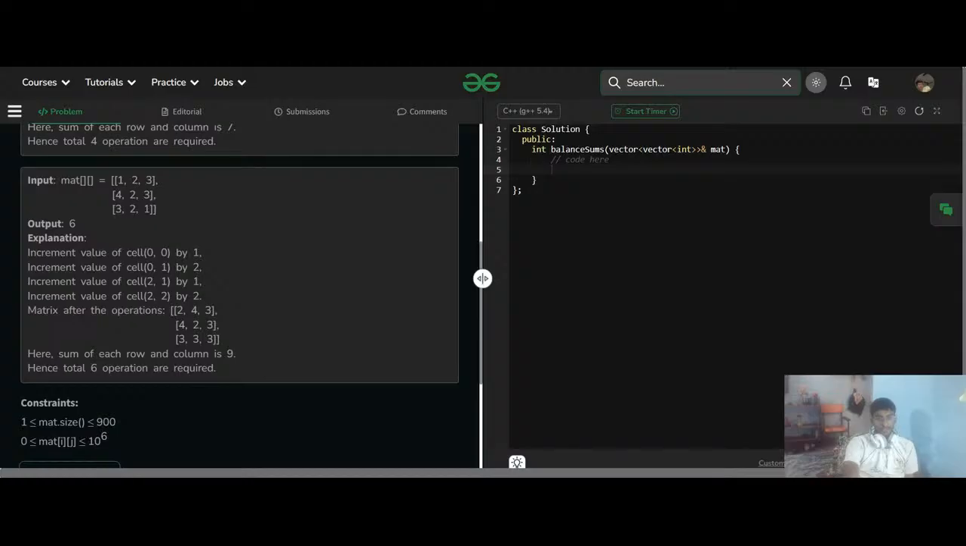What is going to be the brute force approach? First of all, the only way to increase both the row and the column simultaneously is to increase any one cell which is common to both, right? So what I'll do is increment each row by 1 and each column by 1, and this is going to be the brute force approach, and the minimum I get is going to be the final answer for the brute force approach, right? But we want something good.